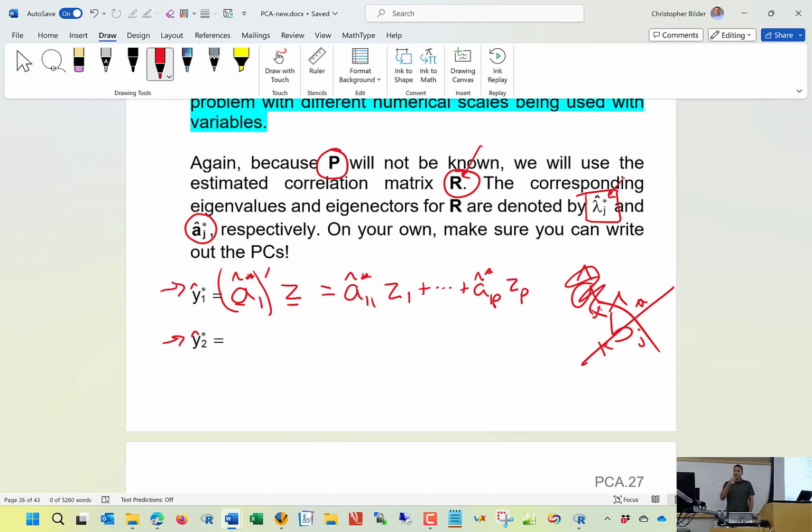Notice I'm using my standardized variable there. Since it's standardized, I don't need to, it's already essentially mean-centered. So that's why you don't see what we had before, like x1 minus mu1. Then, of course, the second one would look like this.